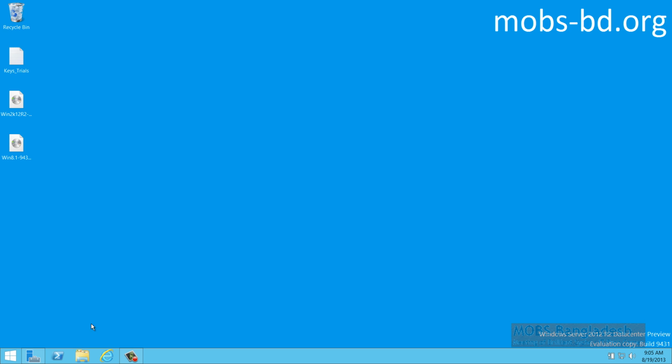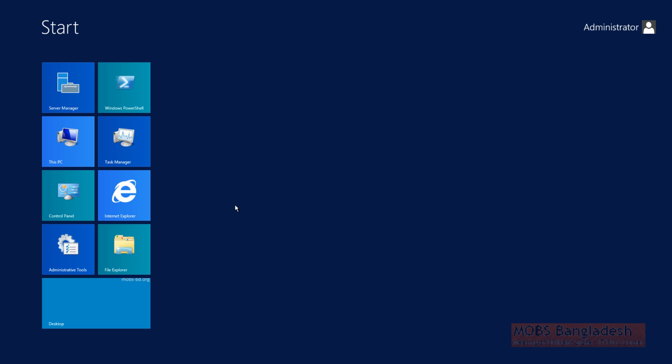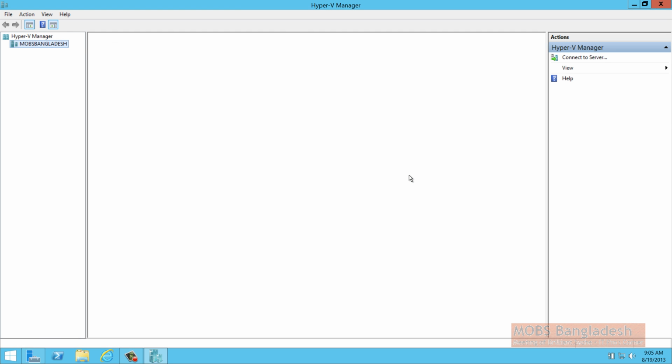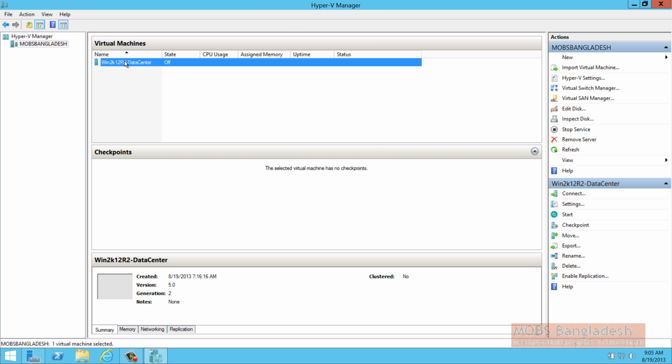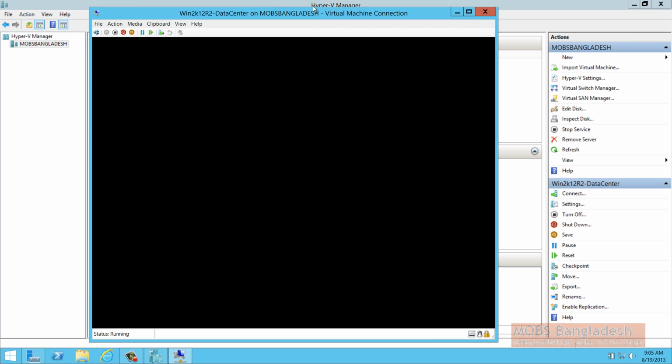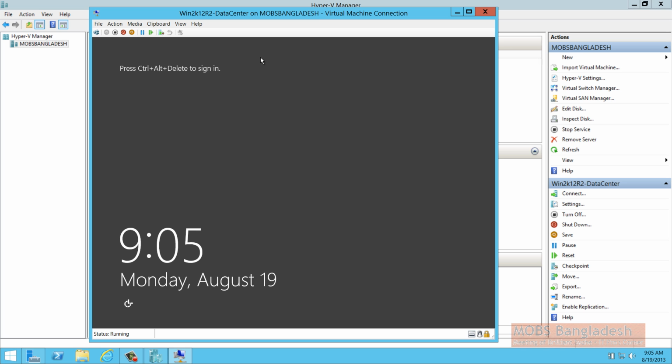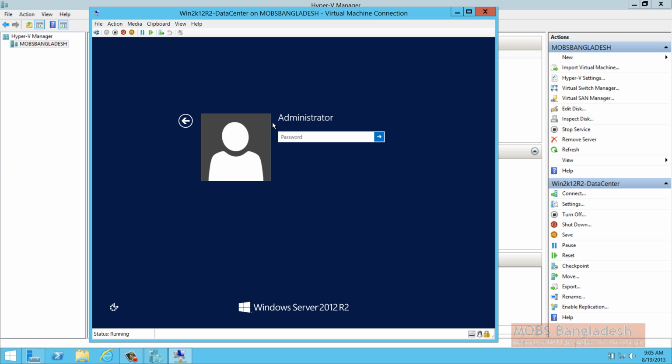Today we will be installing Active Directory Domain Controller. So let's go to the server manager. That's the Hyper-V manager. Since we have installed the data center, let's fire it up. We'll be installing the domain controller on this machine. There's the 3-finger salute.